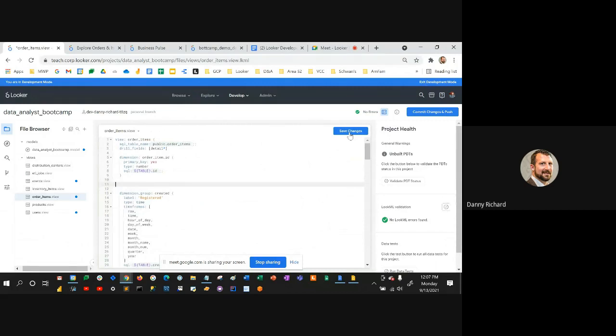When it comes to any change you make, right after you make the change, you do want to save, and then you want to validate, make sure that LookML accepts all the code that you wrote. And that's all you need to do. You don't need to take it to the next level. You just need to save and validate.